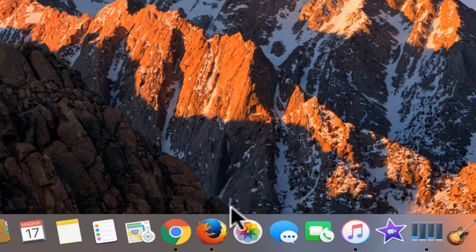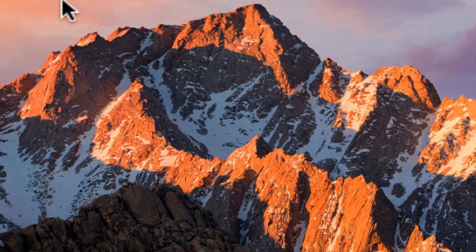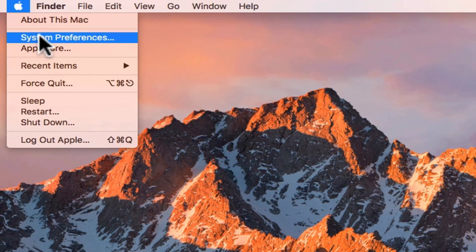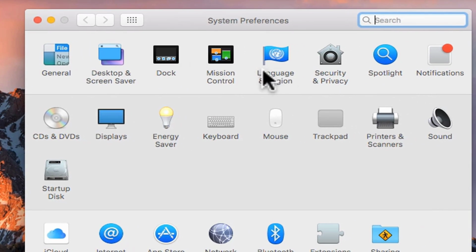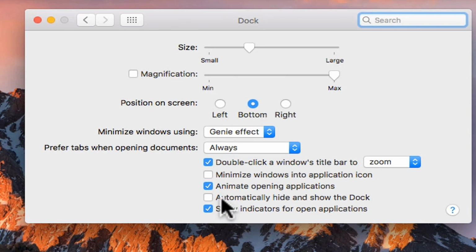For some reason, if you don't see the dot below, go to System Preferences, then Dock, here it is, and check this box, Show Indicators for Open Applications. This is how it will start showing up. Chrome is open right now, there's a dot, and here it goes.